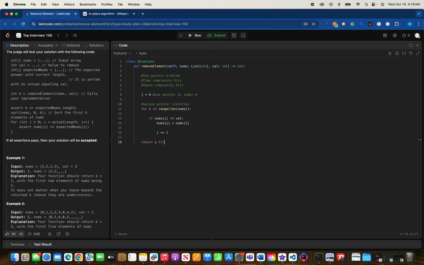The index of j will be how many non-val integers we have in nums. So that's basically it. We're going to go do it over again.